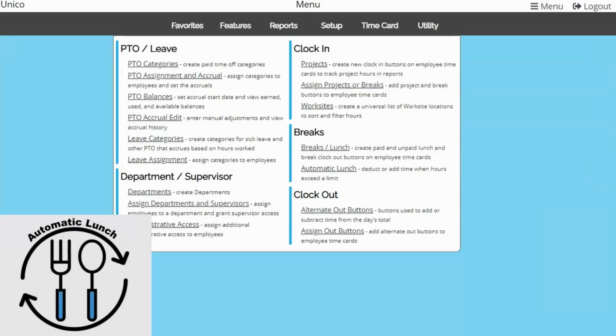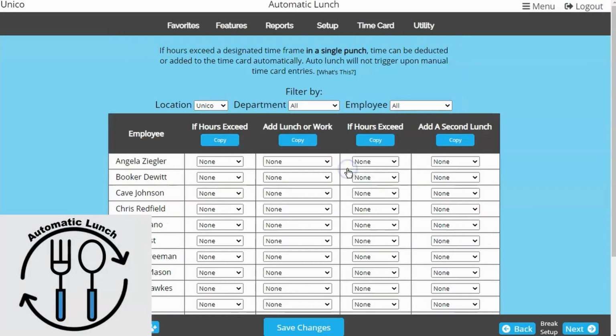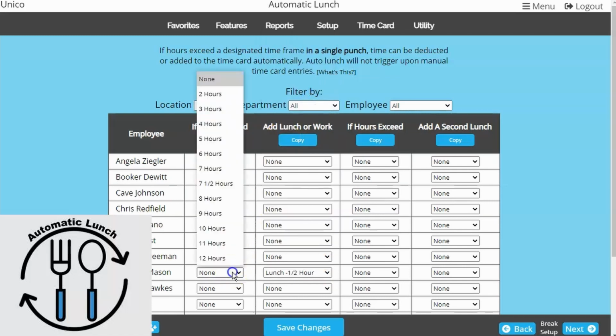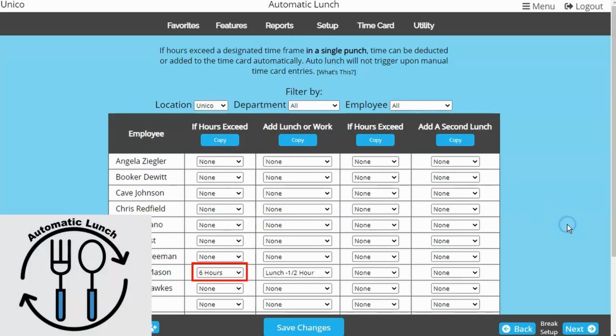The last lunch option is auto lunch under Features. This feature deducts a predetermined amount of time based on a minimum requirement of hours clocked under a single time punch. For example, if we set up a half hour to be deducted after 6 hours, the employee will have to have 6 uninterrupted hours of work for the lunch to deduct. If the employee clocks out for a break or switches projects, the last time punch will reset the 6 hours.